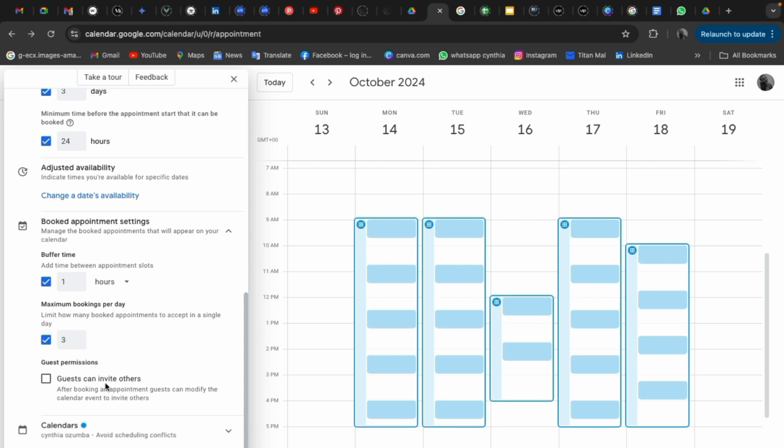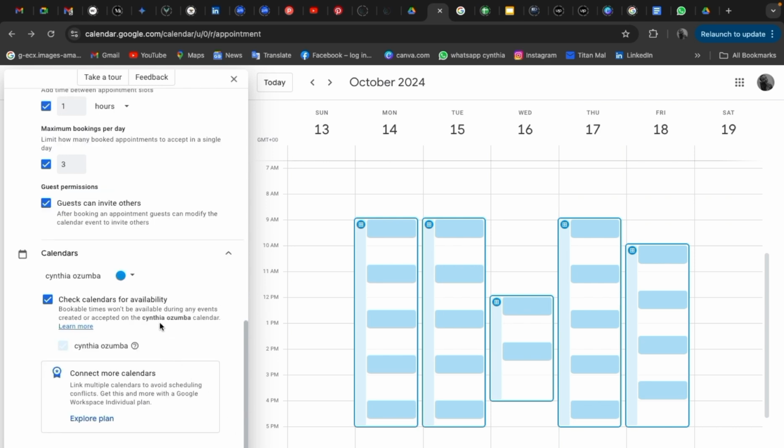The guests can invite others. After booking an appointment, guests can modify the calendar event to invite others. If you want the interview, say for instance a client wants to hire, but he needs maybe a project manager, someone who's already into the work, to also be on that interview, so that the person can get to vet you more, so you can say yes, can invite others. But I'd like you to really be transparent with what you do, because if you tick this out, it is going to make it look a bit suspicious. So when you give them this kind of access, they feel like, oh yeah, this person does not really have anything to fear. So this is the part where it says calendars, avoid conflicts.